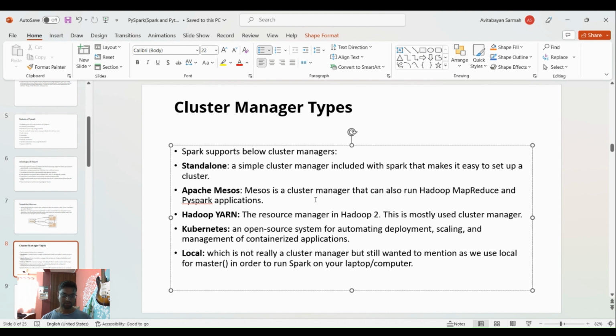Apache Mesos. Mesos is a cluster manager that can also run Hadoop MapReduce and Spark PySpark applications. Hadoop Yarn, the resource manager in Hadoop 2. This is the most used cluster manager. Kubernetes, an open source system for automating deployment, scaling, and management of containerized applications. Local, which is not really a cluster manager, but I still wanted to mention it as we use local for master in order to run Spark on your laptop or computer.